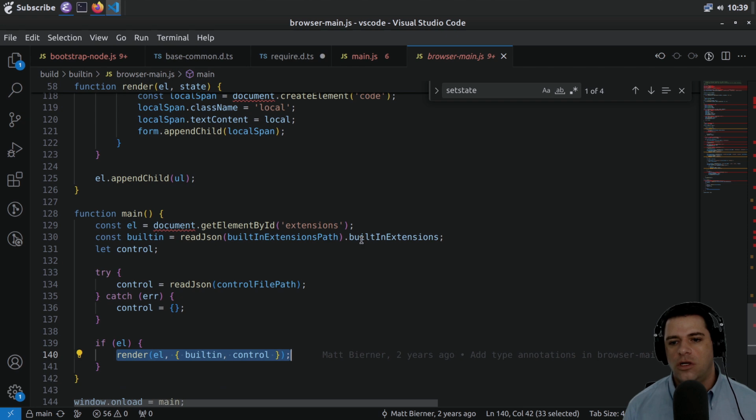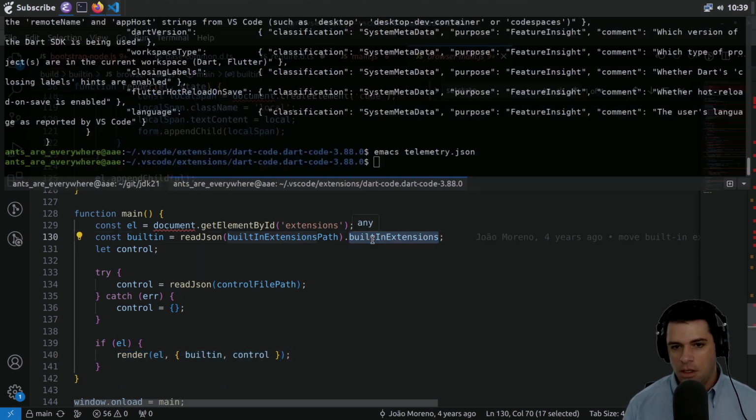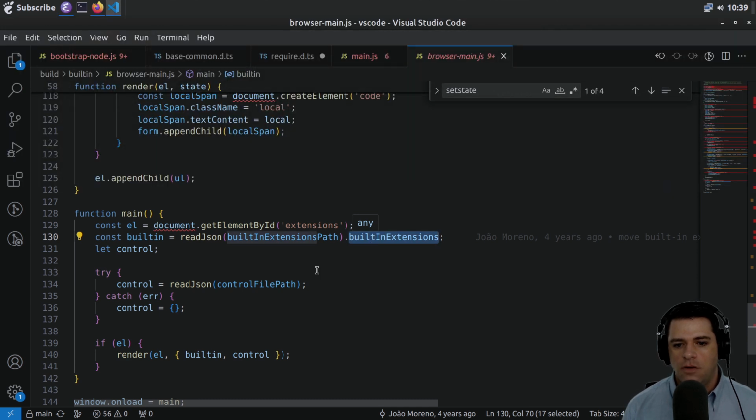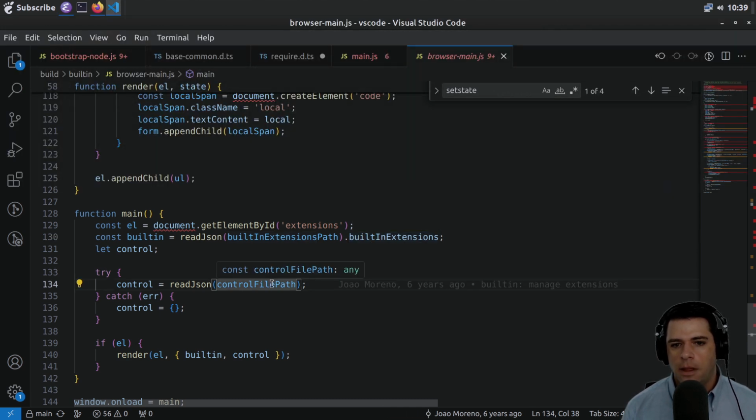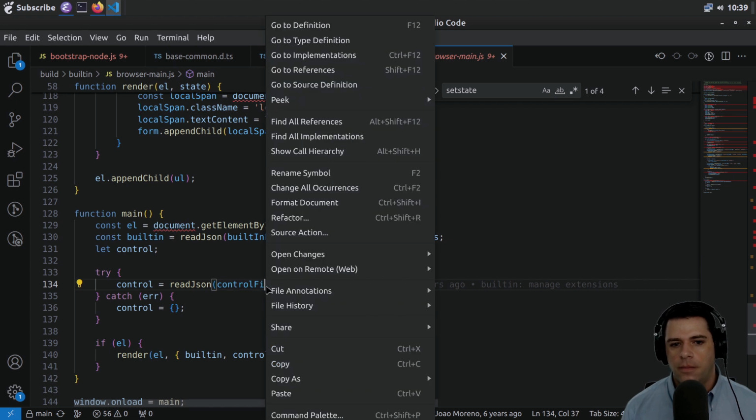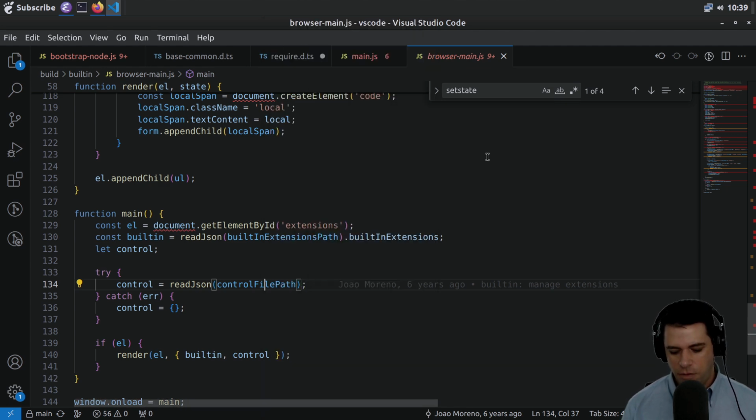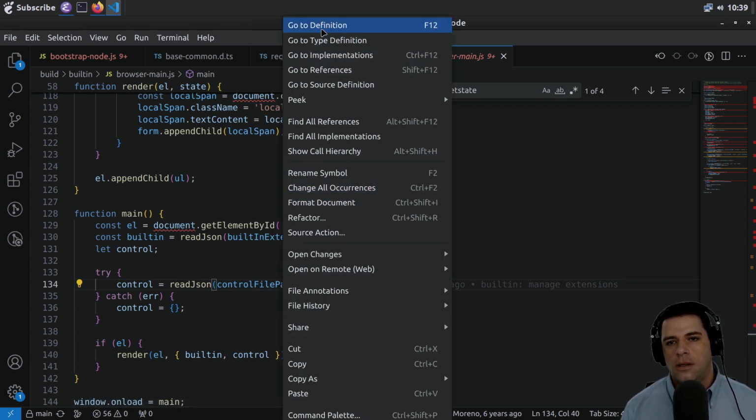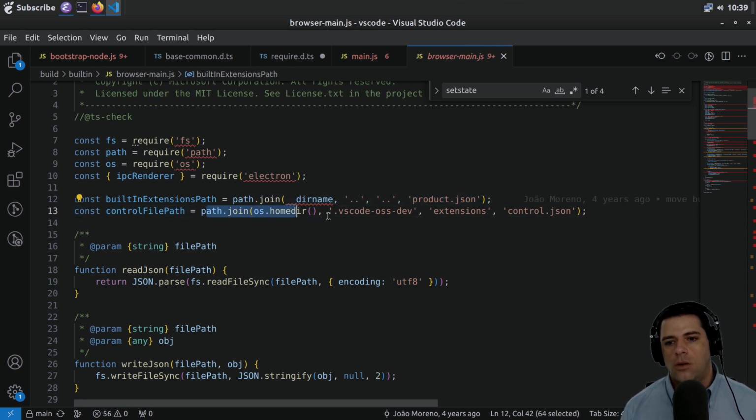And I think more or less we're kind of doing this, although read JSON control file path. And where does control file path come from? So go to definition should be F12. F12 is already taken, you monster. Okay, so it's the home directory VS Code OSS dev extensions control.json.